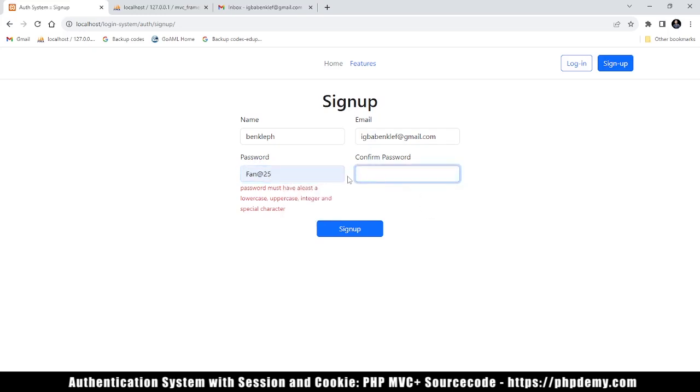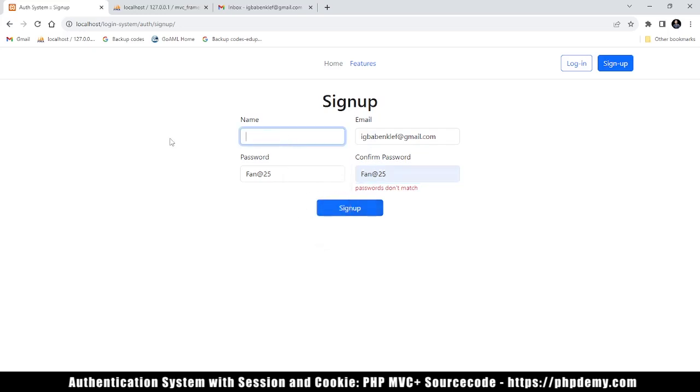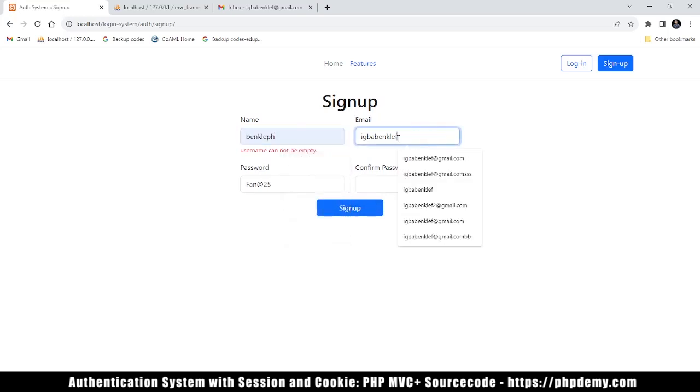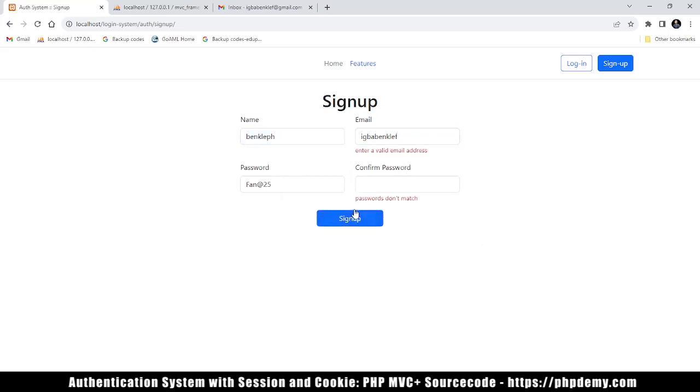Again, let's try another validation. Password do not match. Then if we sign up, let's say here is empty. Now we have that, and let's say we didn't put in an email. We get: enter a valid email. So we can see that all the validation fields are working perfectly. Let's go ahead and sign up now.